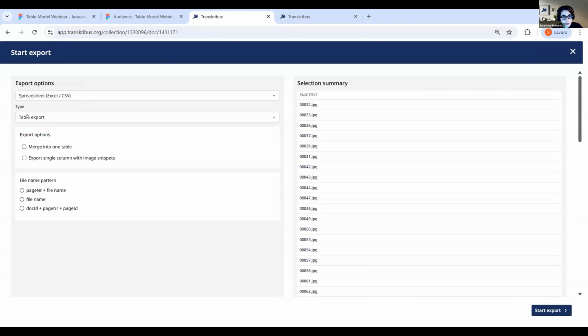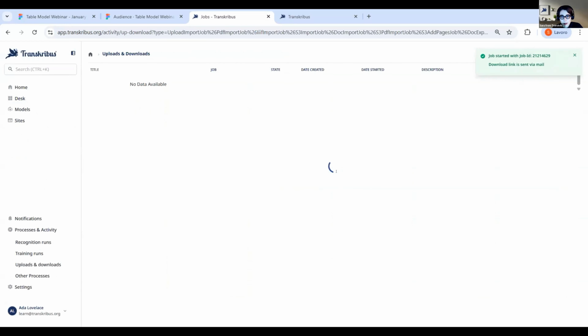And here you can decide if you want to merge, if you want to have one table, one page, and so one table per sheet in your spreadsheet, or if you want to merge all the pages and all the tables in one big table in the spreadsheet. And then you click export.